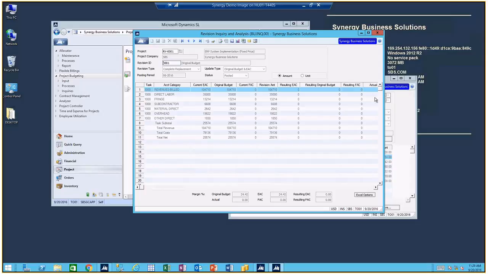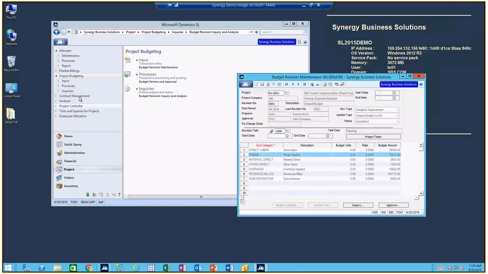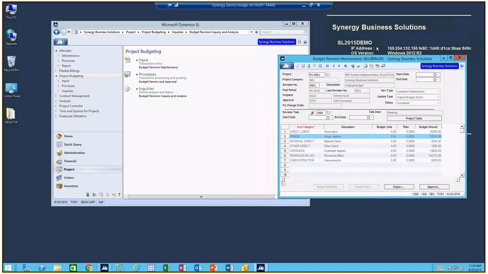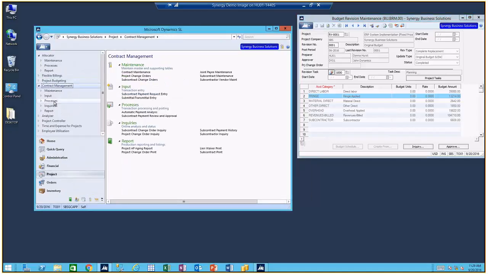And really, that's as simple as doing budget revisions. The only other nice feature that is available, if you're using the contract management module, is that you can also do your budget revisions. This same screen, this BRM, will keep this open. But if you are using the contract management module, you can actually start your budget revisions with a change order.